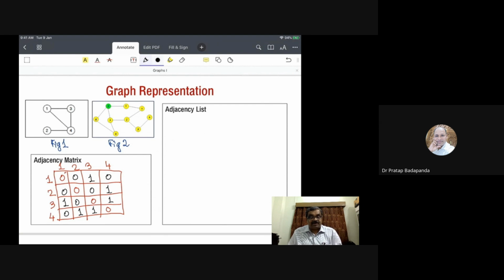In the case of weighted graphs, we shall see later what we do. But an adjacency matrix requires order n squared space: if there are n nodes, it requires order n squared space to store the edges in the graph. The maximum number of edges in an undirected graph is NC2, because you can choose any 2 nodes and there can be an edge between them.